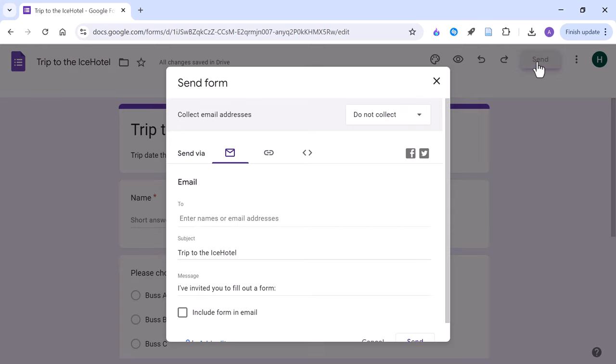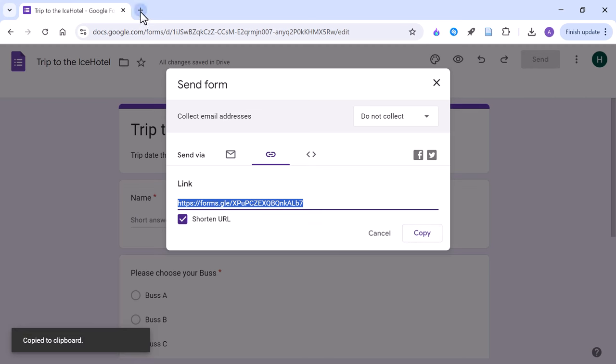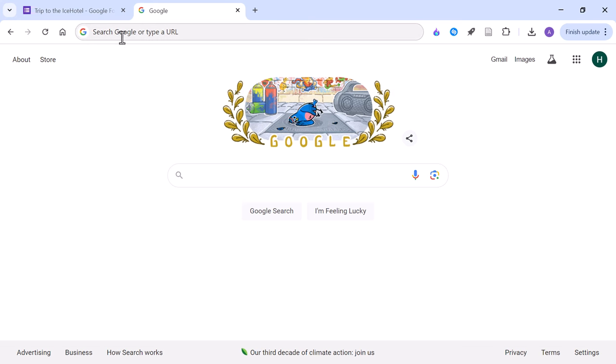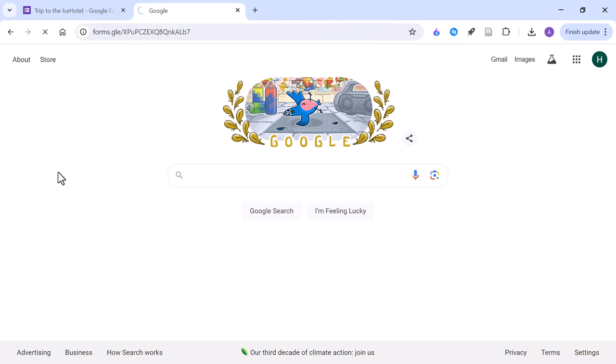Click on send. So I can either send this form via email or create a link. So I'm coming here. This link might be long, but Google offers you the option to be able to shorten this link. So I'm going to click here and Google provides me with this short link. So I'm going to copy this link and then go to Google, create another tab here. So I'm just going to click. So in the new tab, I'll come here and right click and paste and then press enter.